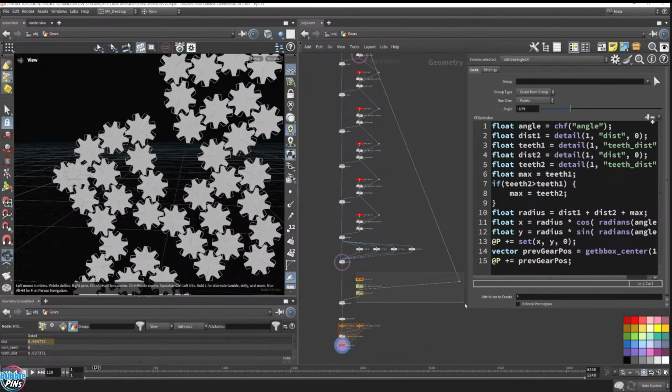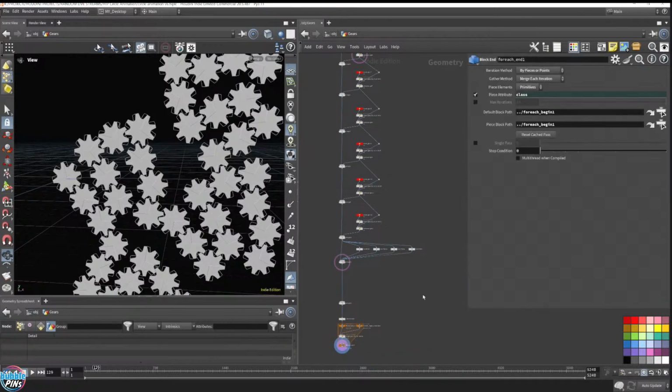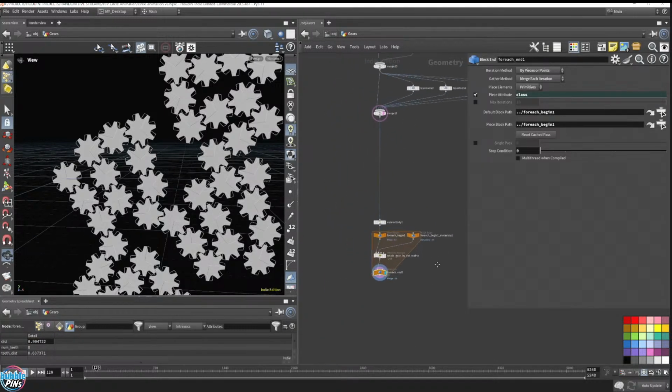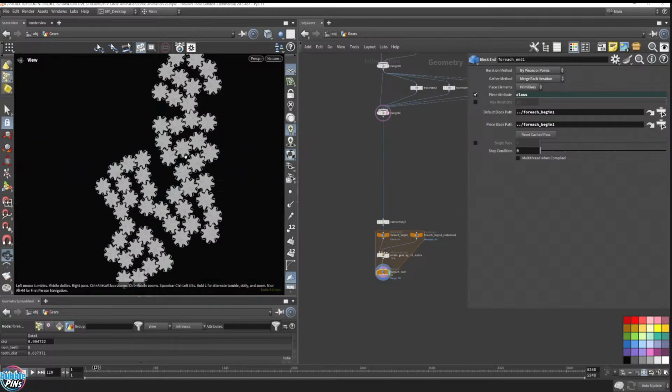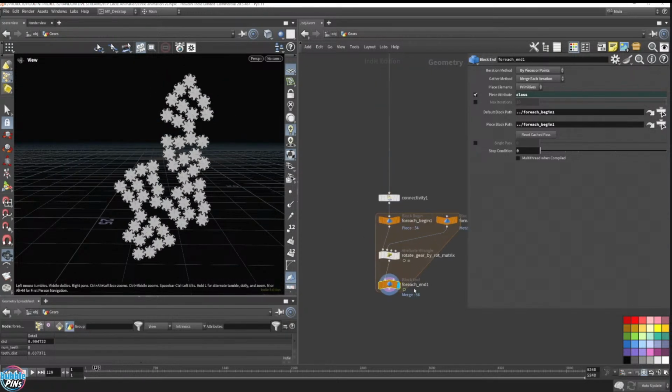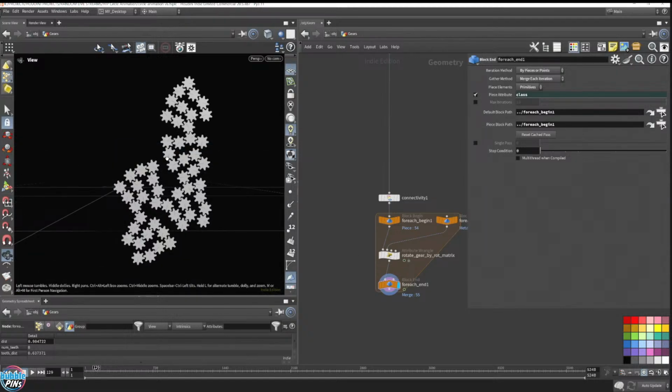So hopefully, I'm going to make this HDA available, again, for the perk members. So this is just a quick demonstration of what you can do with rotational matrix and polar coordinates. Okay. Hope you enjoy.